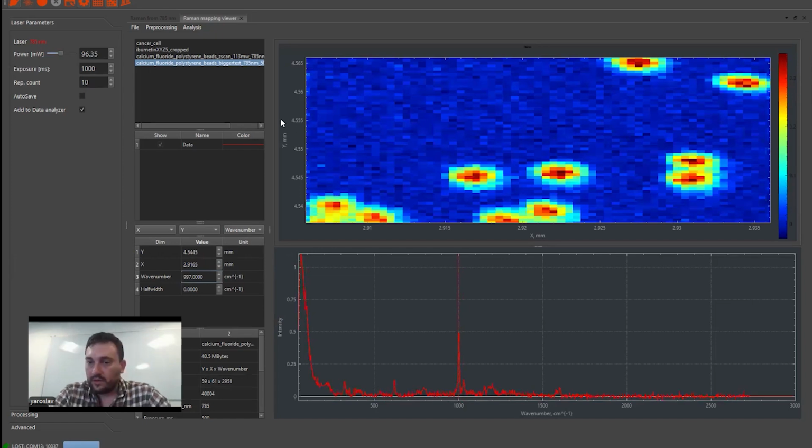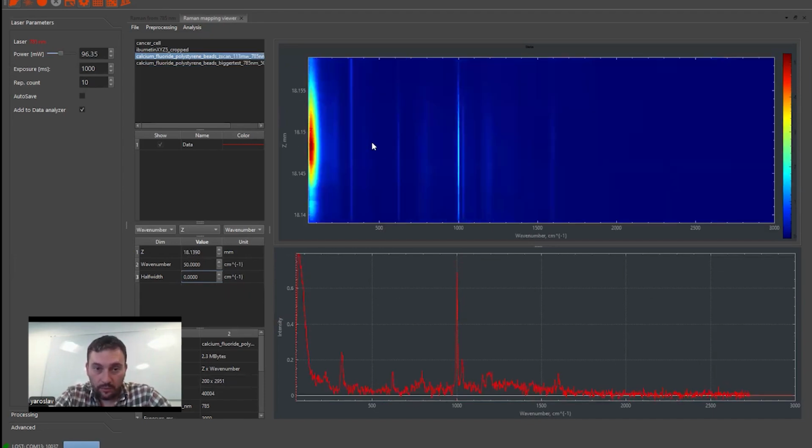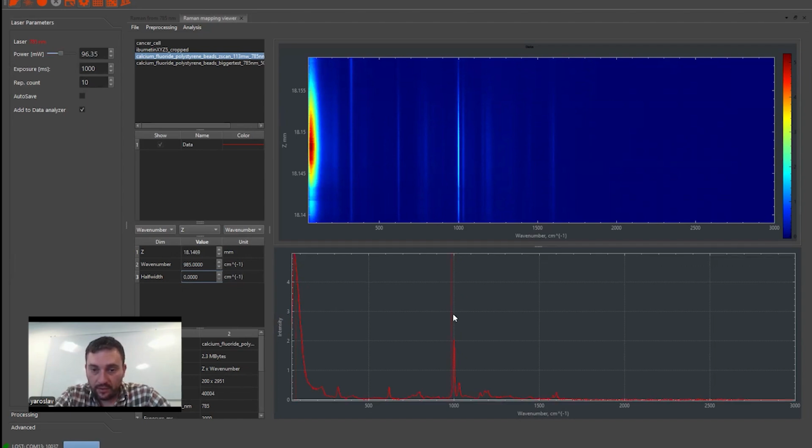What is also possible to do with RG Raman microscopes is a Z scan. Here it's exactly the same sample, but we focused on one of the polystyrene beads and did a Z scan. Here you basically see the profile of the Z scan, and you can also display the spectrum at different Z positions of the sample.